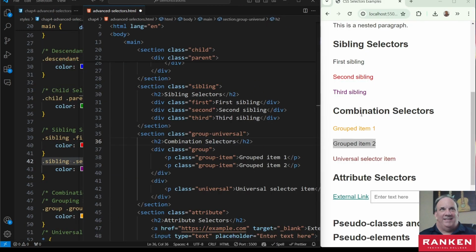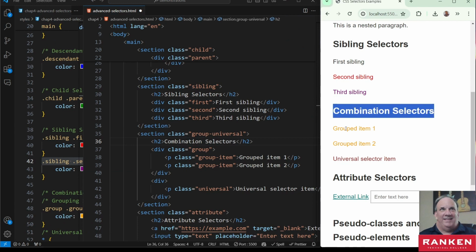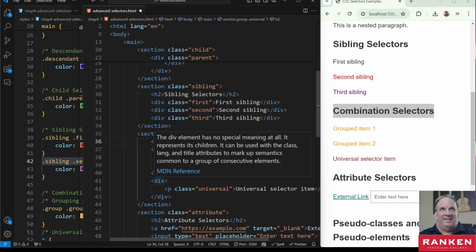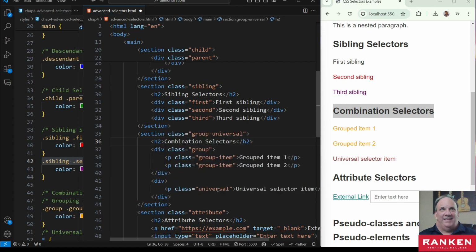Okay, the next selector we're going to look at belongs to the group combination selectors. In our CSS, we're going to be looking for this group universal, that's the class of the section, and then we have a div with a class group, and two p tags with the class group item, and then a paragraph with the class universal. Okay, let's make this bigger so we can take a look at that.